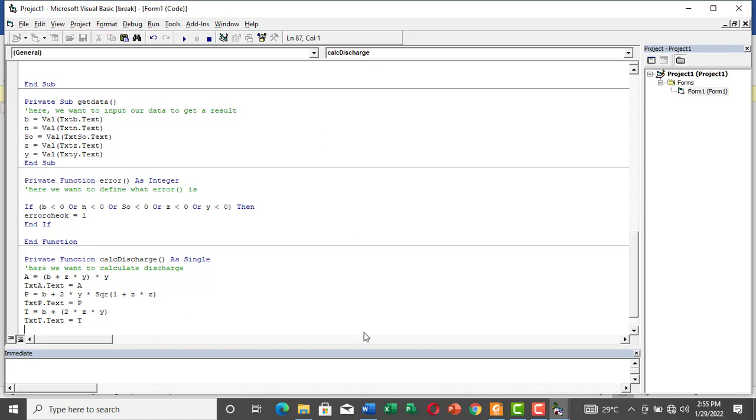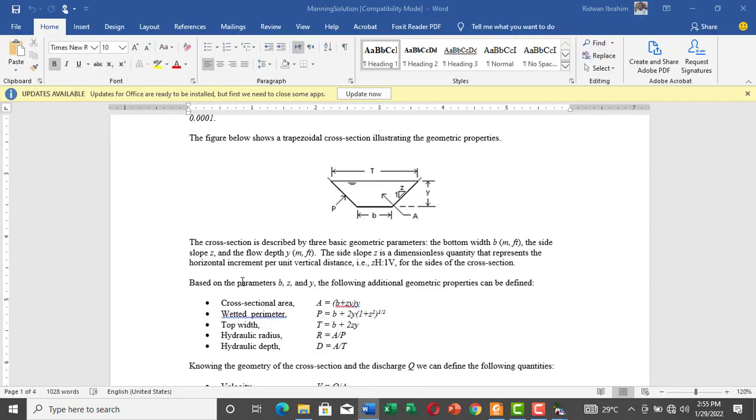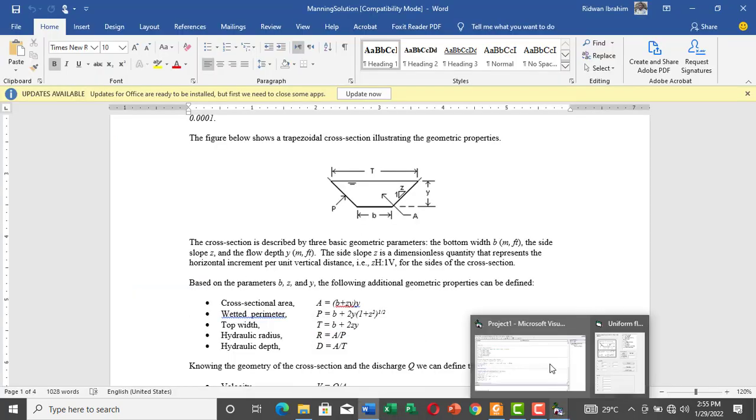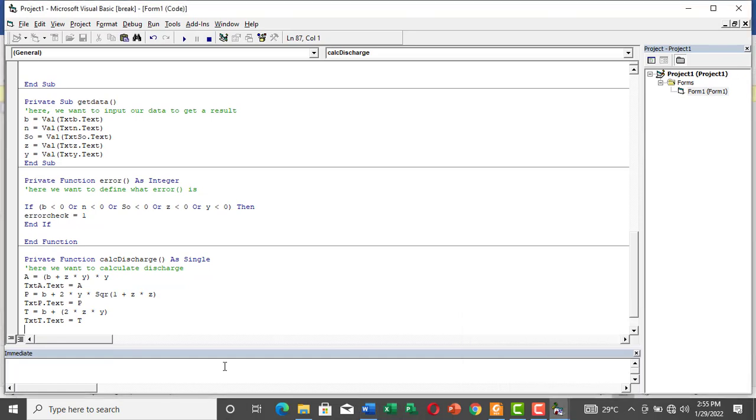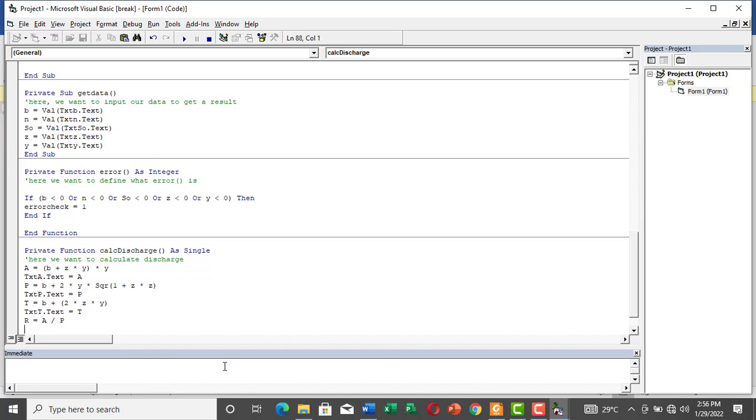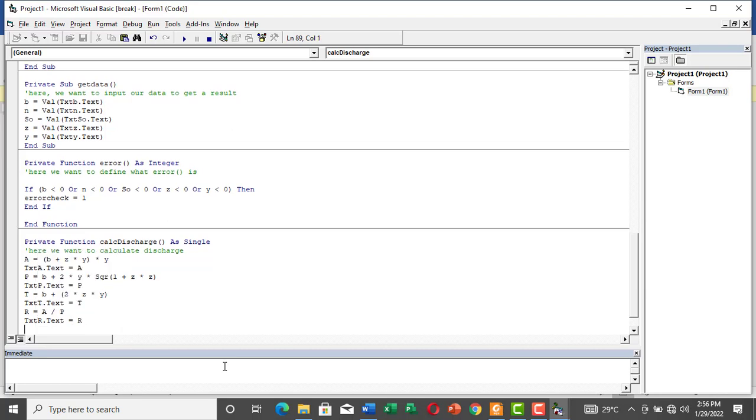The next one is what? R. Next one is R. Then R equals what? A over P. Then the answer should be what? txtR.text equals R.